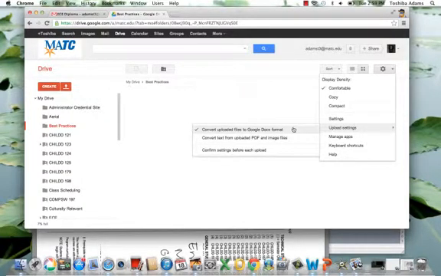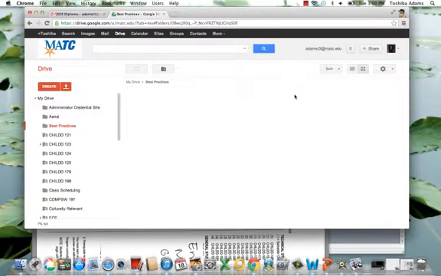And then just make sure that there's a check mark next to the verbiage that states convert uploaded files to Google Docs format. If you make sure it's selected in your settings, you won't have to do it manually every time you upload a document. As you can see, mine is already on that setting. If yours is not, make sure you check that. And then you can just click off.